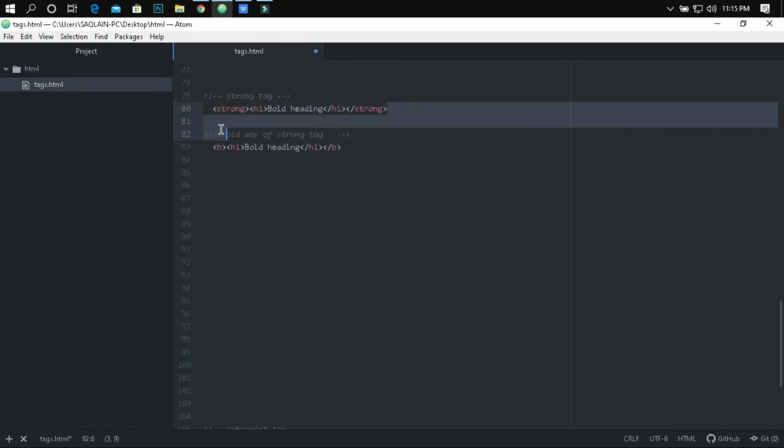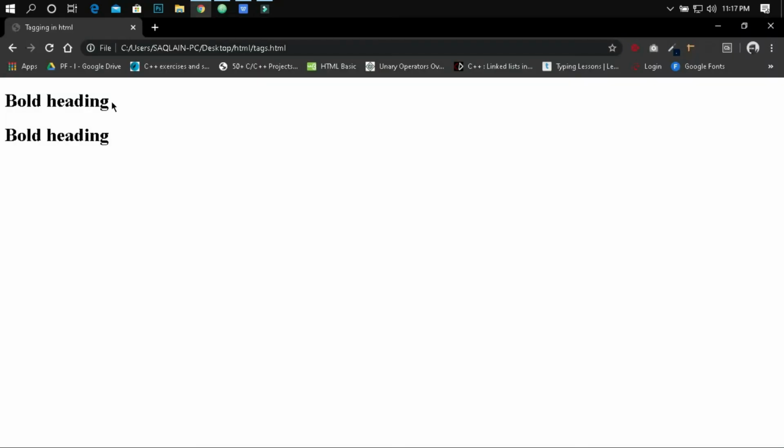Now I have the strong tag. The strong tag is used to separate the text from the rest of the content. Browsers traditionally bold the text found within the strong tag. Just like the emphasize, we have an older version to make text strong, which is the B tag. It works the same as the strong tag, but it is the older version of doing that. Here you can see, just like the emphasize and italic tag, bold and strong tag work the same. It is just the older and newer version comparison.